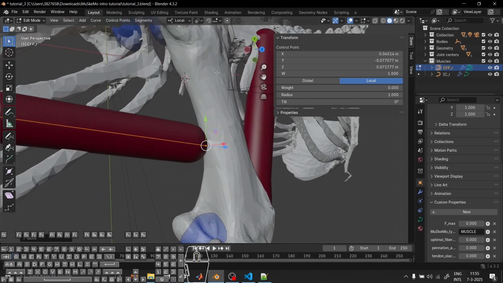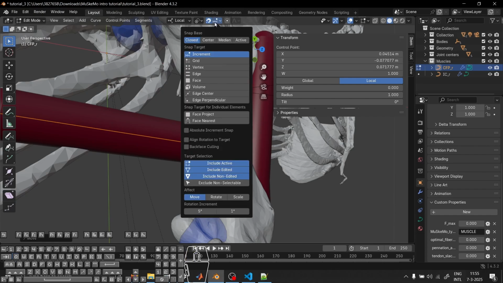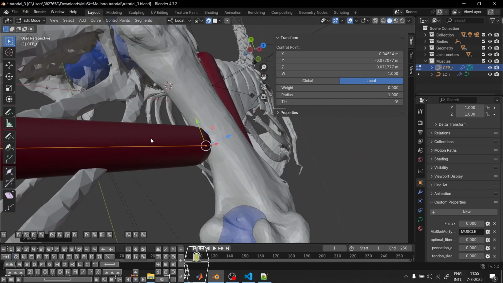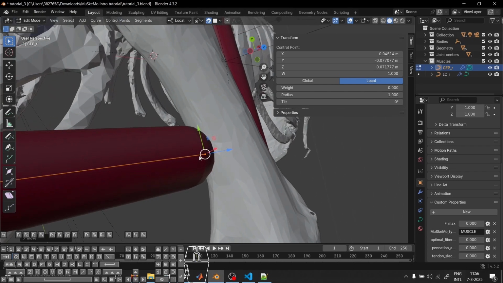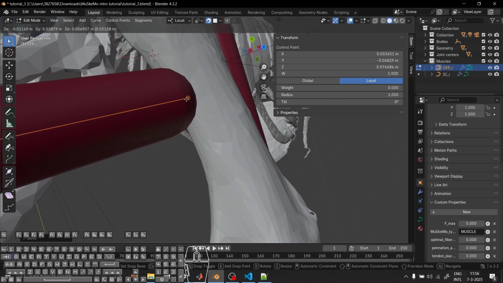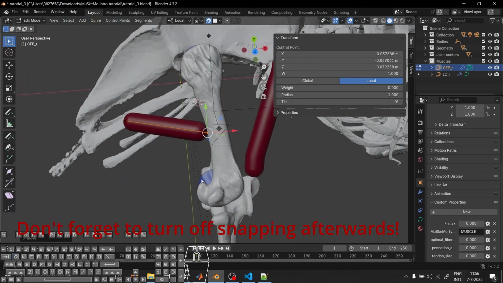So to be able to do that, we hit Snap, and then by default, snapping is set to increment, but we want to snap to face. So now that snapping is enabled, if I again hit G with that point selected in edit mode, now it's snapping to the bone surface, as you can see. Perfect.